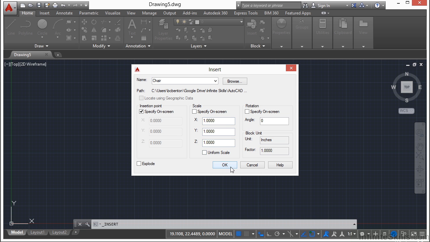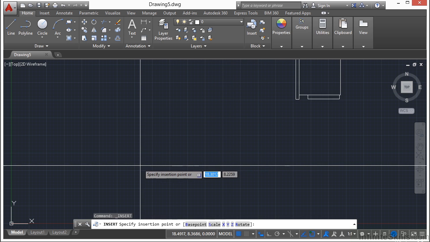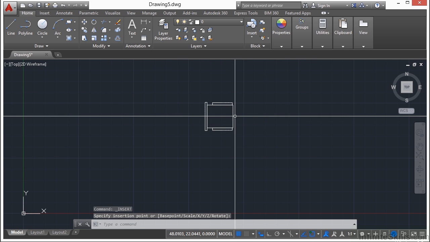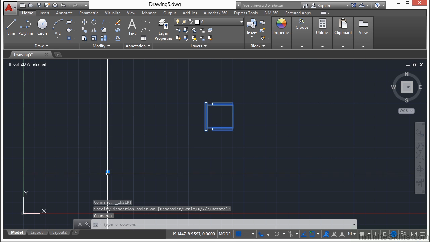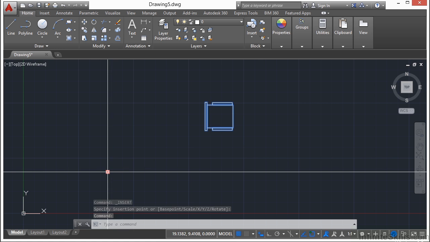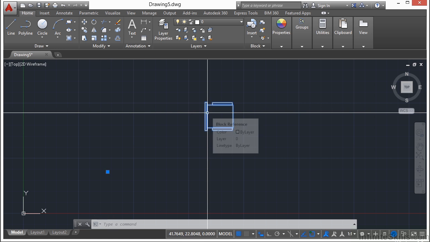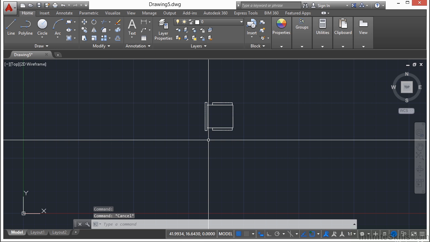Once you have these options selected, click OK, and then insert your chair. And there it is. So our chair block needs to be updated a little bit because we need this insertion point to be at the back, but you get the idea. Now our chair is in our file.